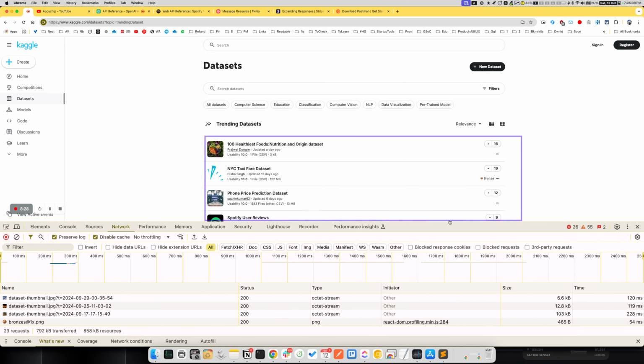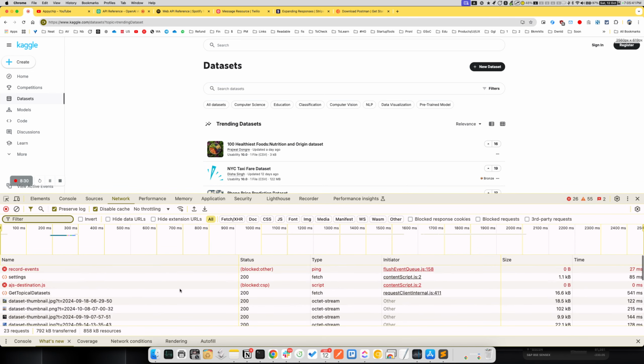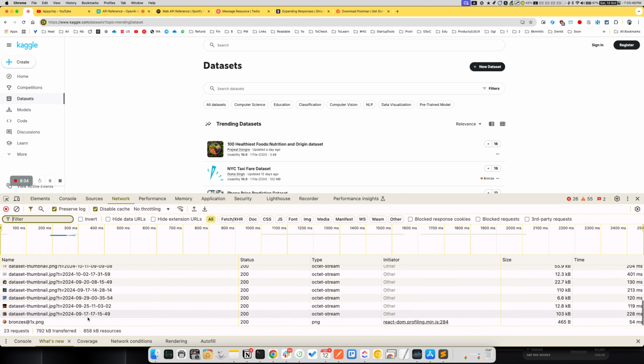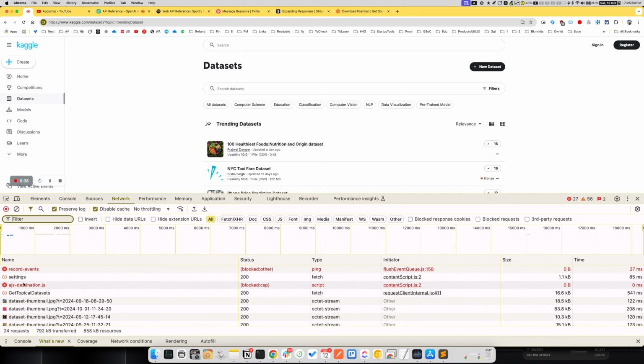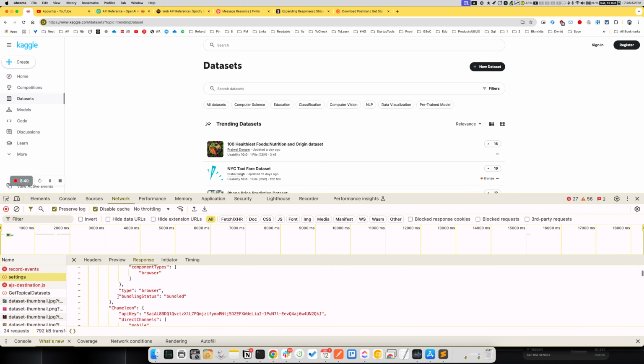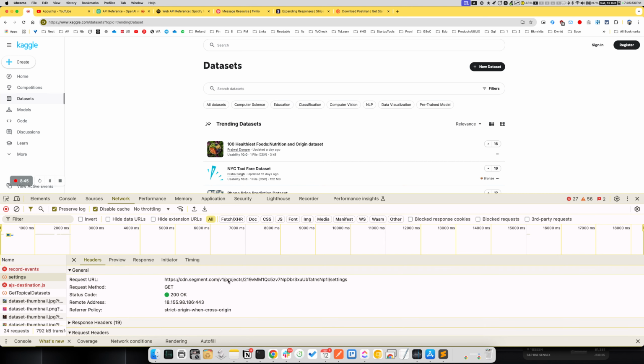And now it is making an API call, fetching the data of the top trending datasets and showing it over here. When it did that, the developer console recorded all the requests that were made to load this page. One of the requests, by simple inspection, I can see that this is possibly a settings API call for Kaggle website. No, it's for segment.com. But then I see there's an API call being made to the endpoint get topical datasets.